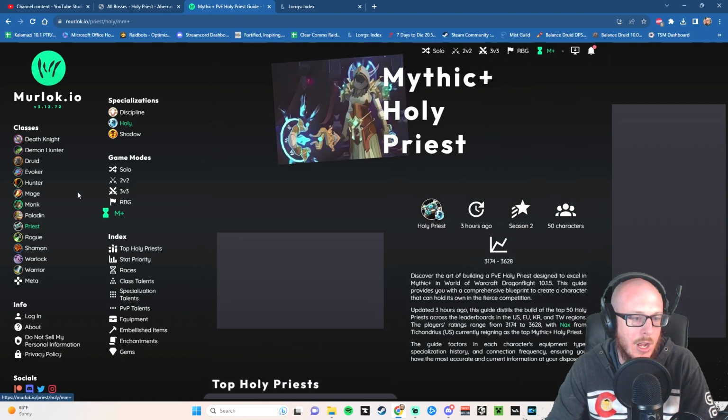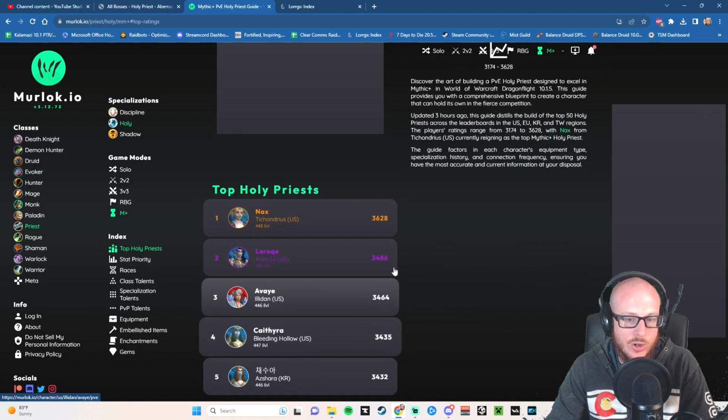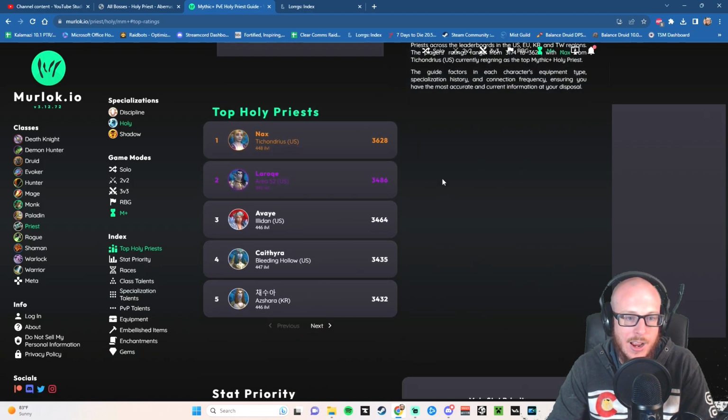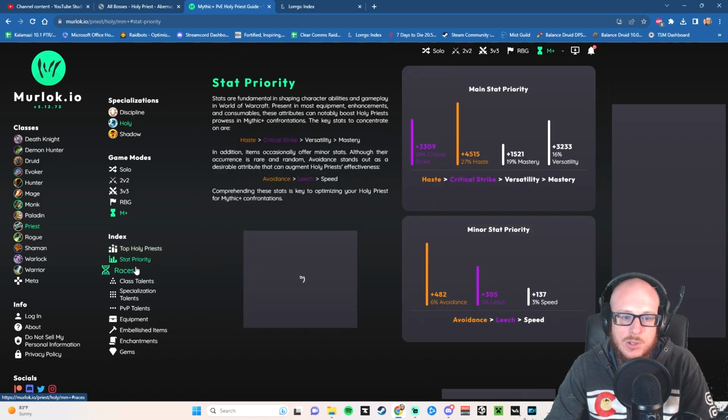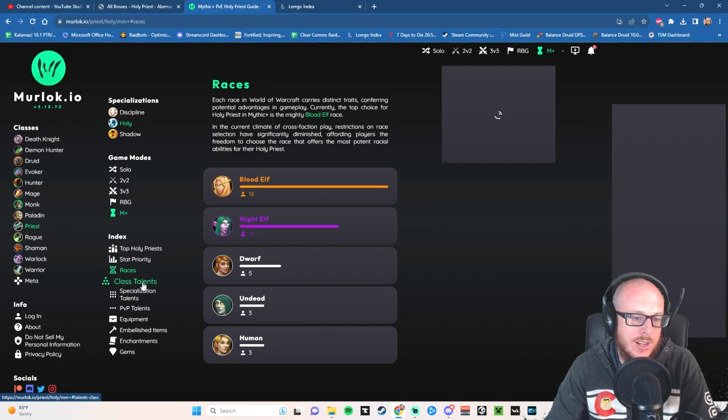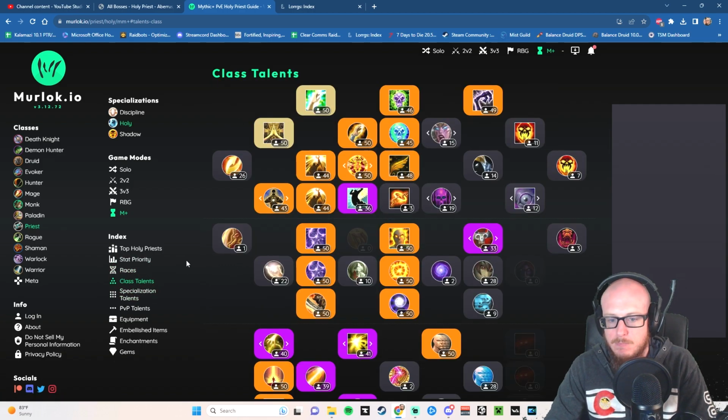So you can click on your class, click on your spec, Mythic Plus, and then you can check the index here for players that you can track, who the highest IO players are for that given spec, what stats are most commonly being run, races, talents, all kinds of good stuff.